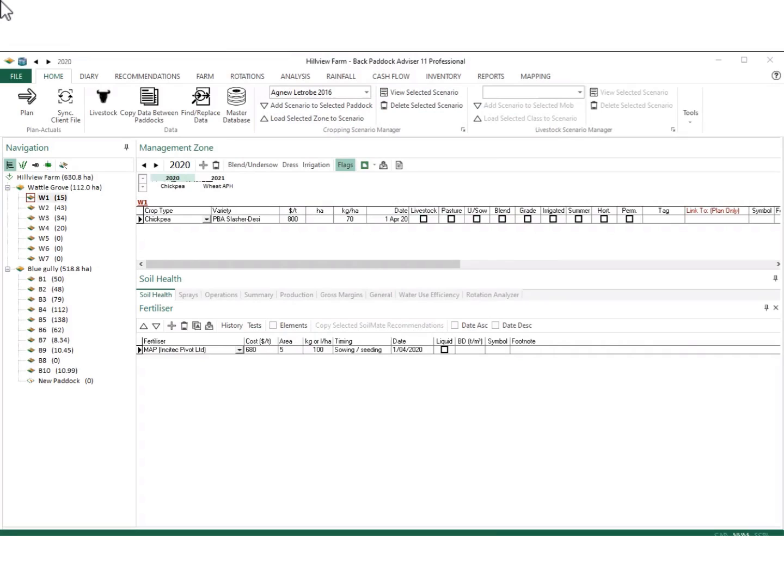Okay, that sync has finished now and I'm back on my PC where I've opened up a client file to do a bit of a tidy up. What we're going to be doing is switching a lot between plan and actuals mode, so I just wanted to show you how to do that first.